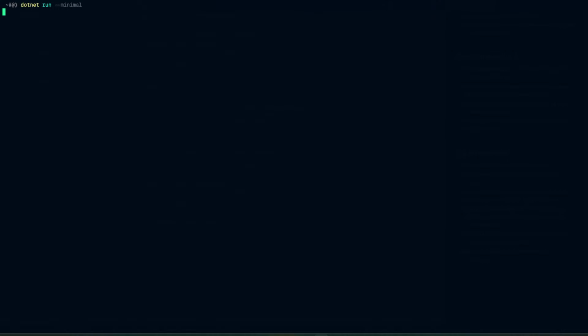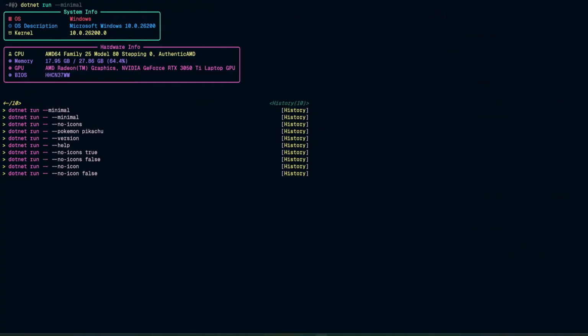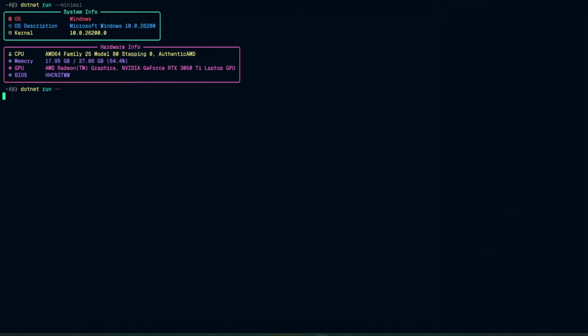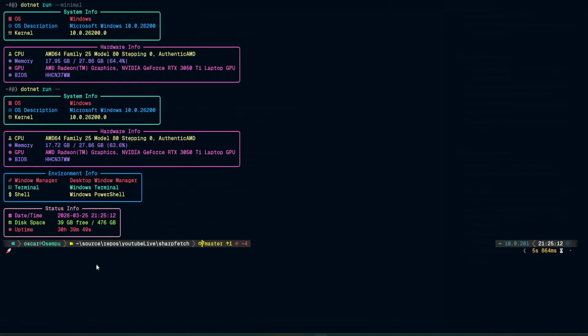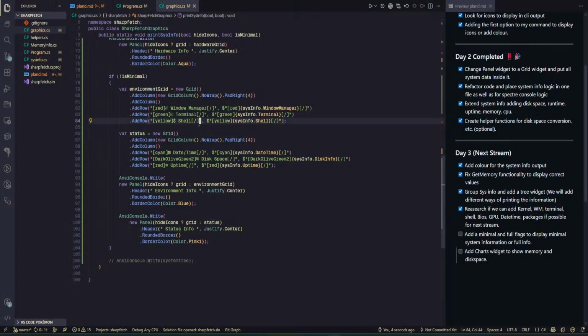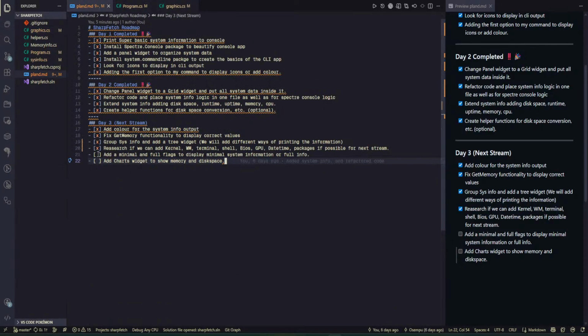So we want minimal information and we are getting the minimal information. Let's not pass that flag and we should get the full system information, right? And yes, we get the four different panels for the different system information. That's good. That was actually what we were looking for. So obviously this is not clean or scalable, but for now it is working well. So let's just mark this as done.